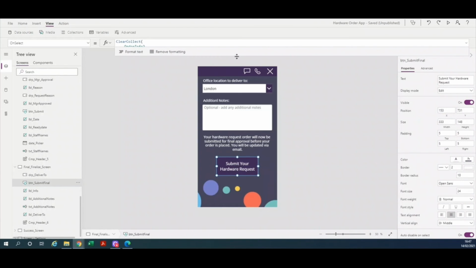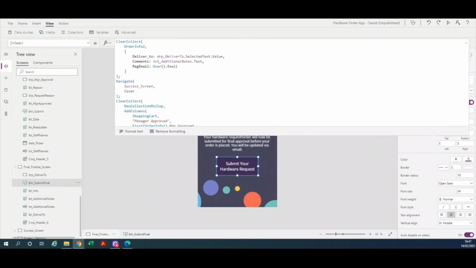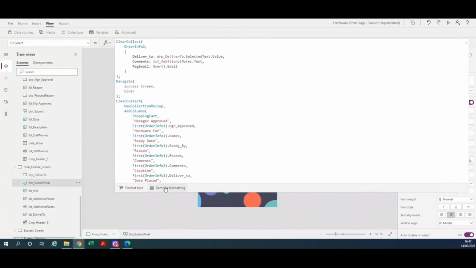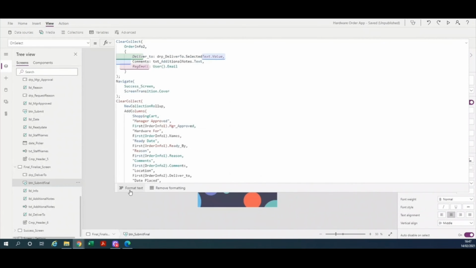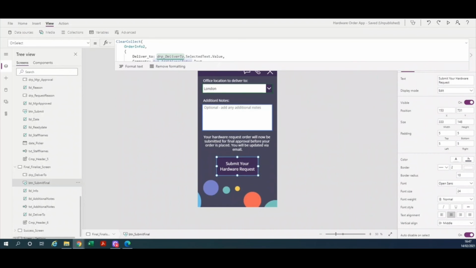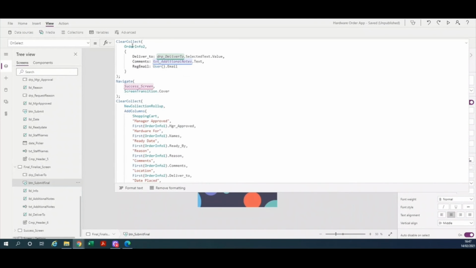So when I click on this button over here, basically what it does, just remember, if you remove formatting, this is how you would initially type it out, but it's always easier to read once you click on the format text button over there. So basically these additional 2 fields in there, I capture that into another table in memory, and that's called order info 2. So it's just those 2 values.